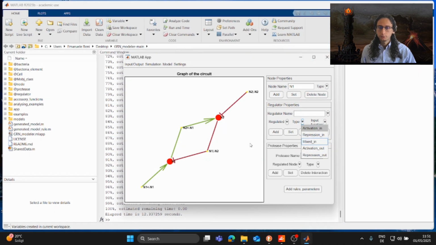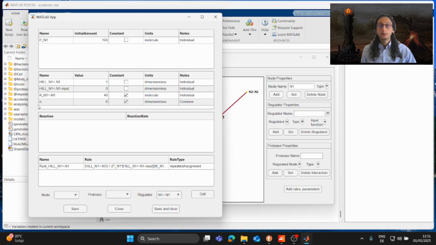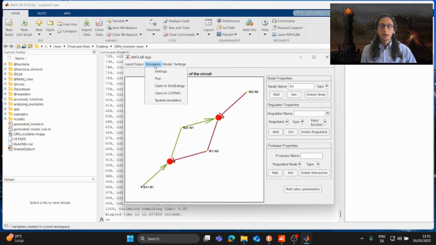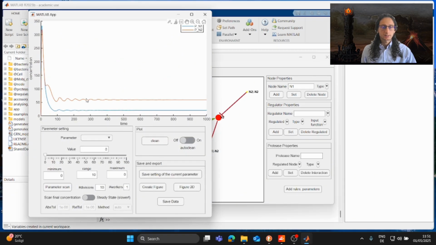Also, if we look at the regulator properties box, we can see that n, the Hill coefficient for the regulator, has been set as 6 to ensure high nonlinearity, which is a requirement for these Turing patterns. If we run a simple simulation, we see that the system oscillates a bit and then reaches a steady state.